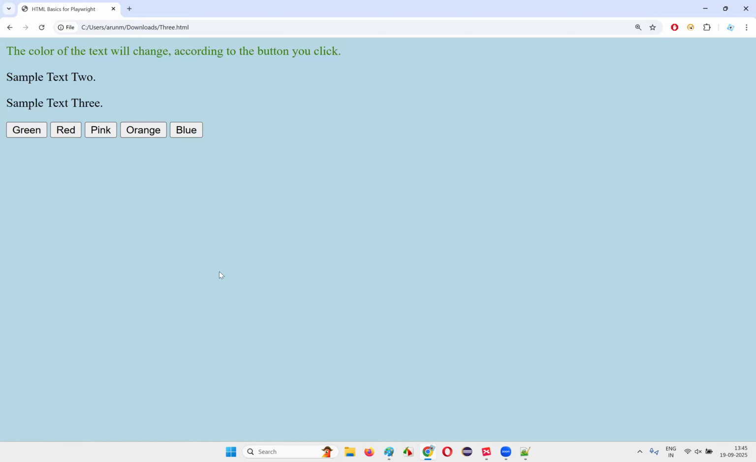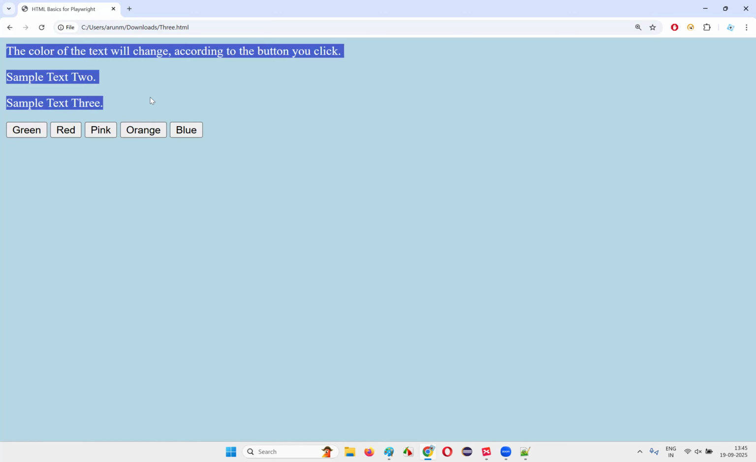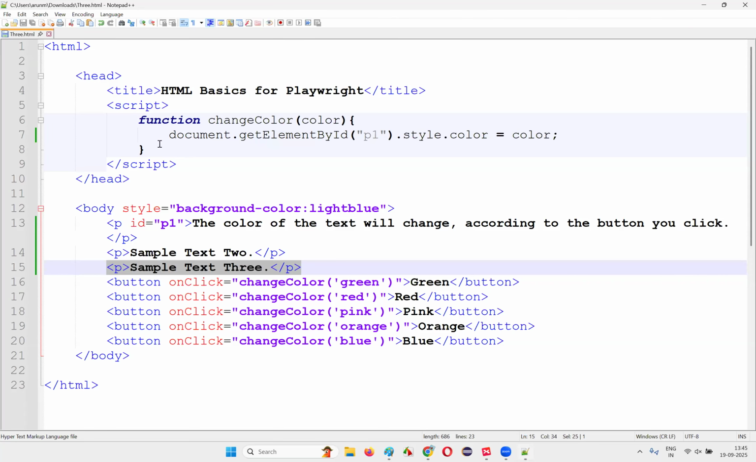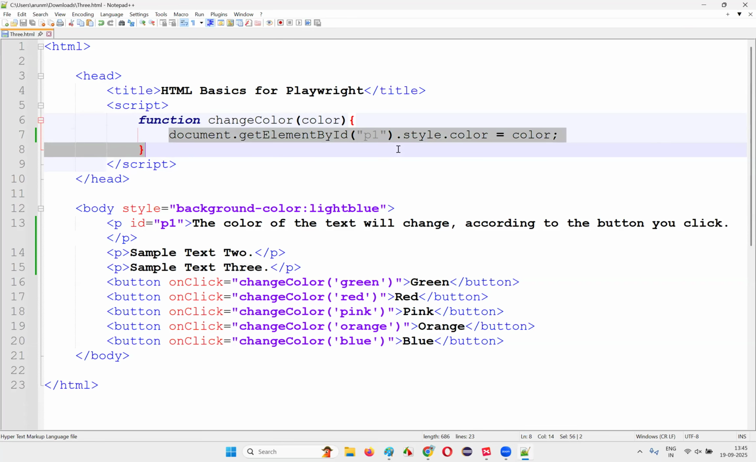So this kind of situation will come in real time when you create web pages. When I click on this button, not all three paragraph colors should change, only this paragraph's color needs to change. That means the developer will write a JavaScript function, and write code which will access the paragraph having the ID as para1 uniquely with the help of this ID.